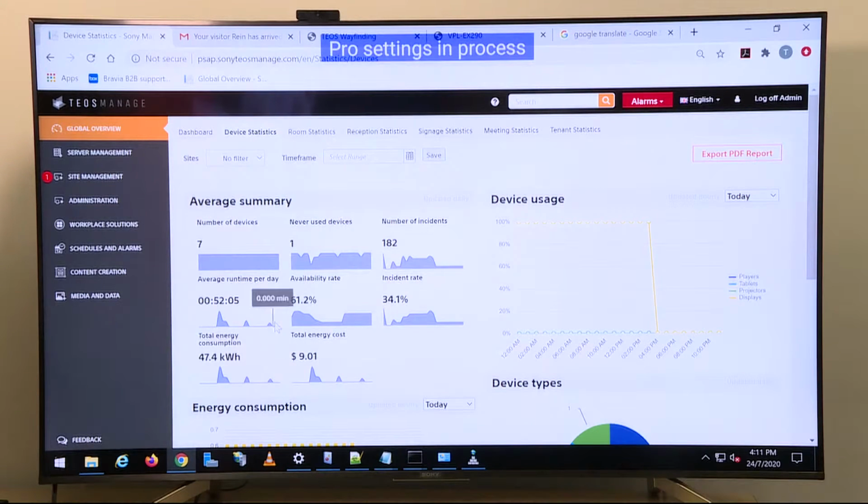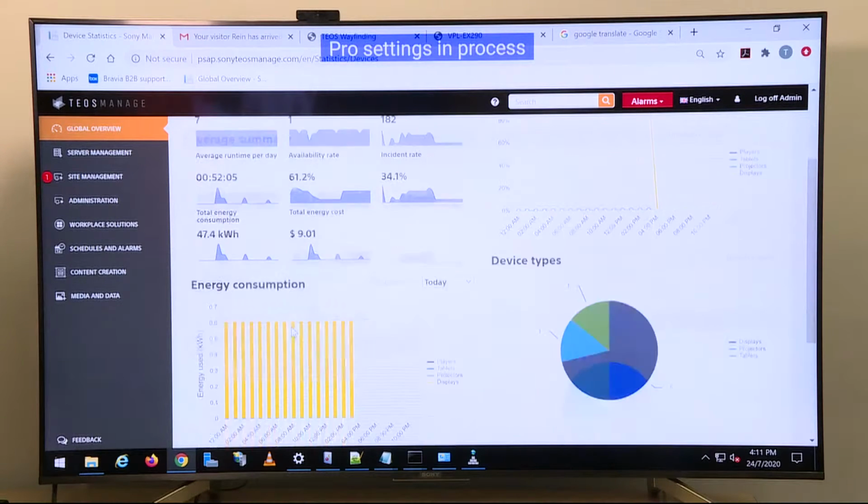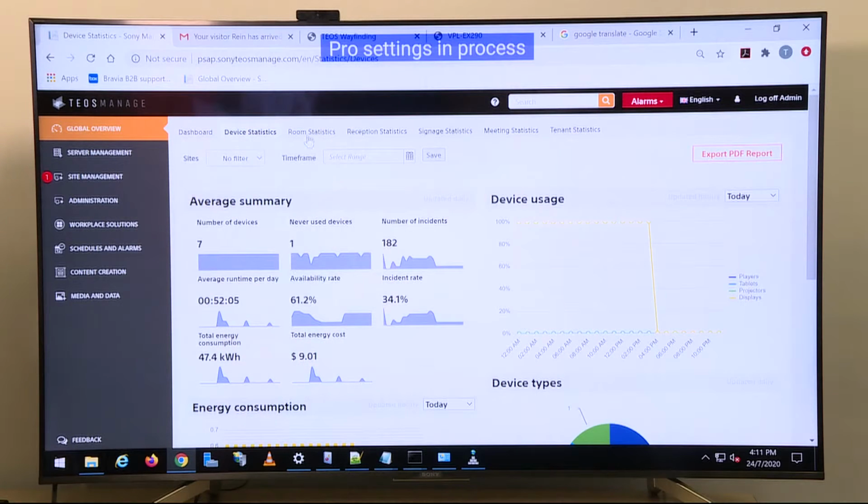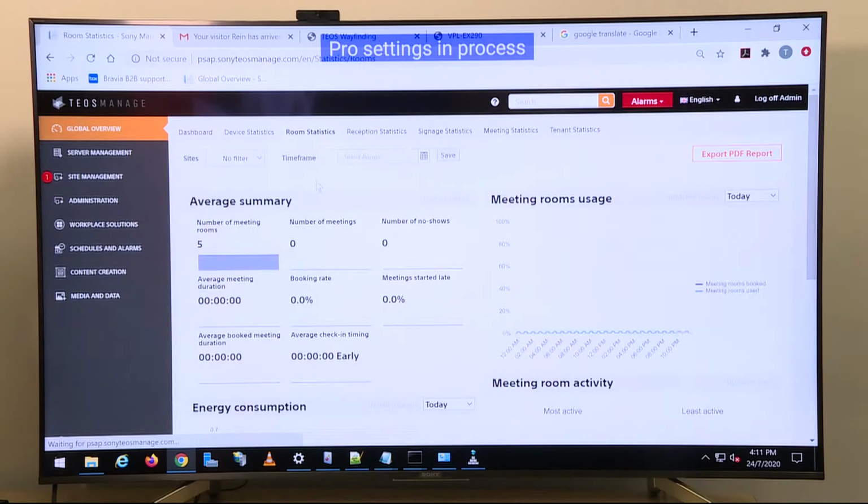And of course, not forgetting, when higher management looks at overall ROI, they can look at the energy cost, the total consumption of the energy, as well as the dollar values and so forth. So if we move forward to room statistics, again, this is meant for e-collaboration, more interactive usage.